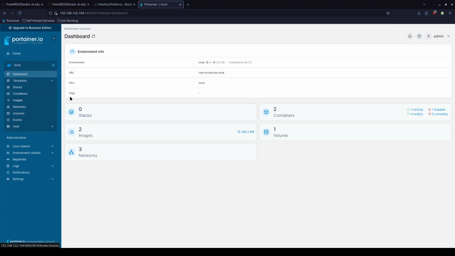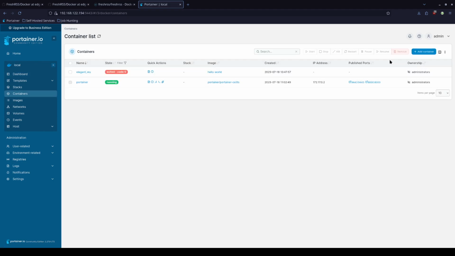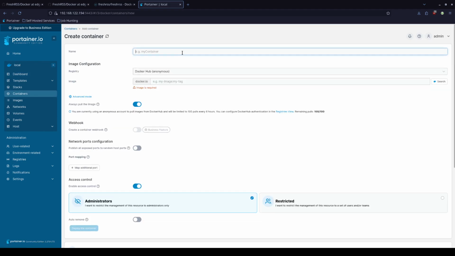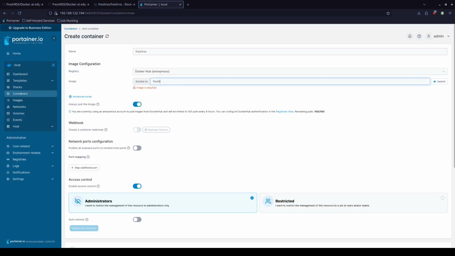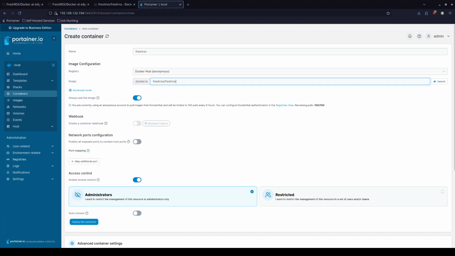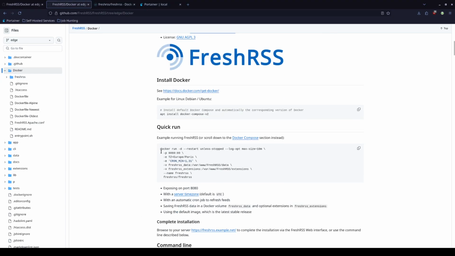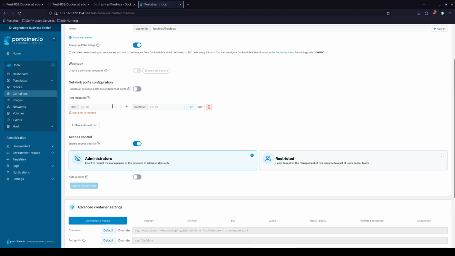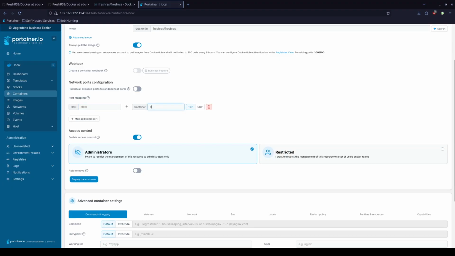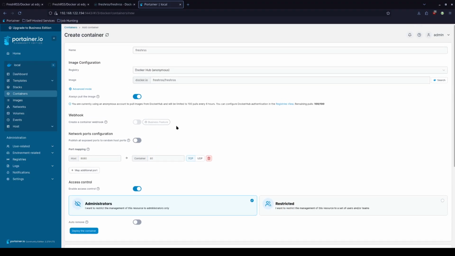We know that we want to install FreshRSS, and it is one singular container. So if we click on Portainer and go into our containers, we'll click Add Container. I'm going to name this FreshRSS, and we know that our image name is FreshRSS/FreshRSS. And from the documentation, we know that we have to expose port 8080 and port 80. So I'll map our port 8080 to port 80, and then click deploy.